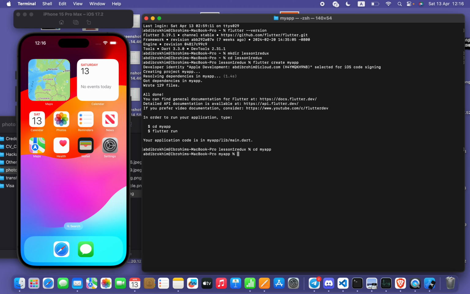Now, in order to run this Flutter application, just type flutter run and hit enter. Wait a few minutes, I guess, because it's an initial build and it's building for the first time, so we need to wait a little more. But after the second and third builds, it will take less time.